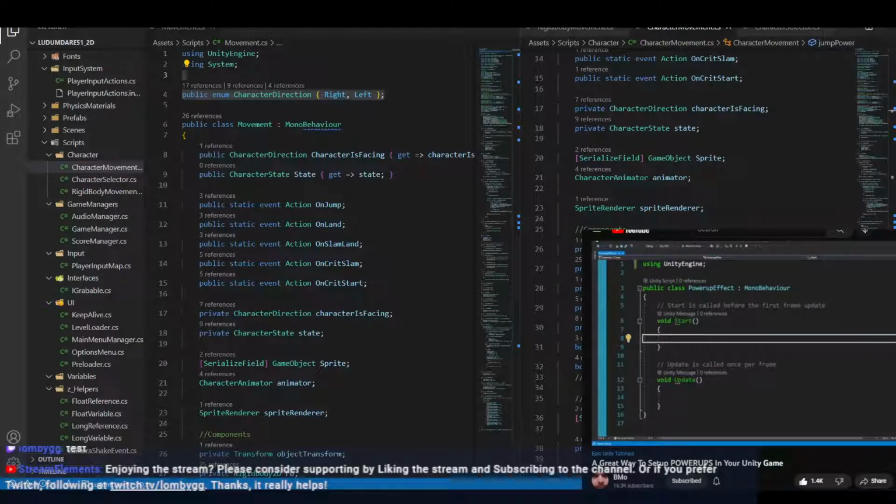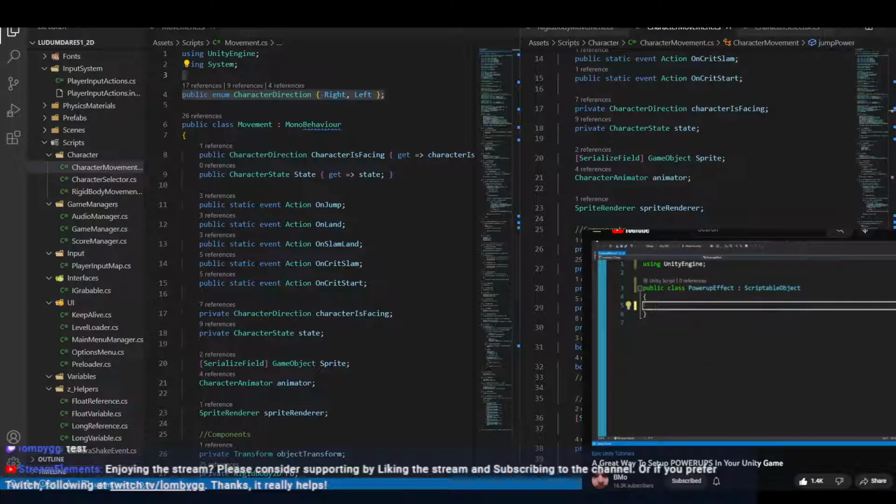Okay, so we have our power-up effect script here, and just like all Unity scripts, we are defaulted to inheriting from MonoBehaviour, and we don't want to be doing that. We actually want to inherit from ScriptableObject, but we can get rid of Update and Start, because this is not going to be a fleshed out script. This is going to be our abstract script that we build power-ups out of.